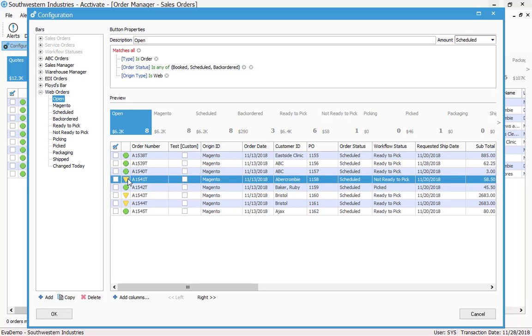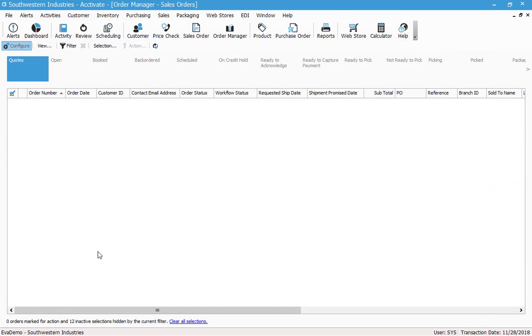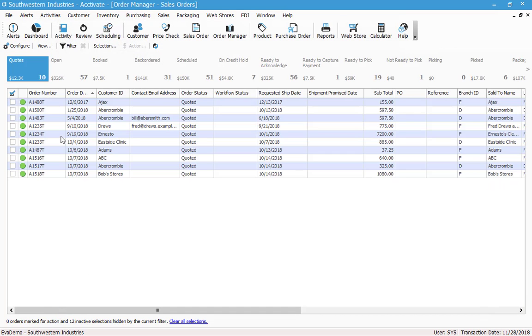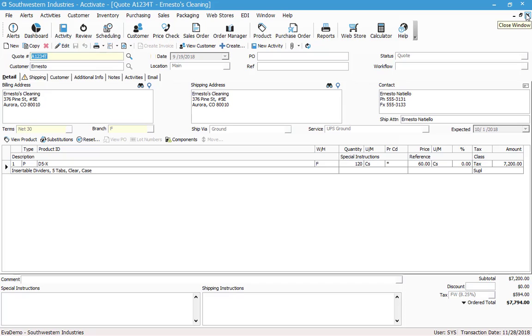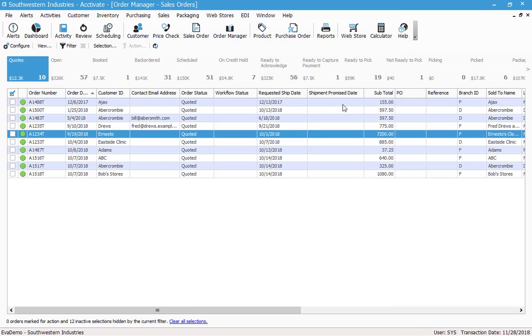For detail, you'd either need to drill down into the order, which you can do by double clicking on the order, or use a different report. We have some reports that do show the details of the order. Double clicking on it is going to open up the order and you'll have the information. So it's more about the order status, requested ship date, workflow statuses, customers, things like that.